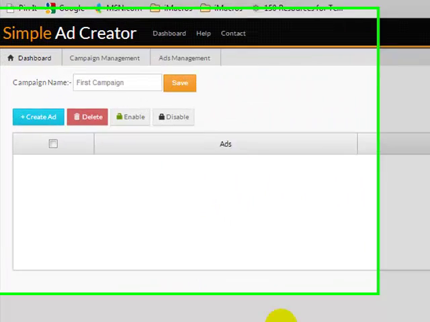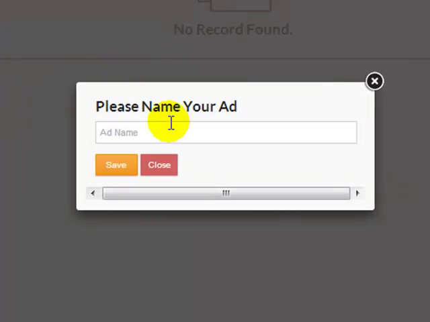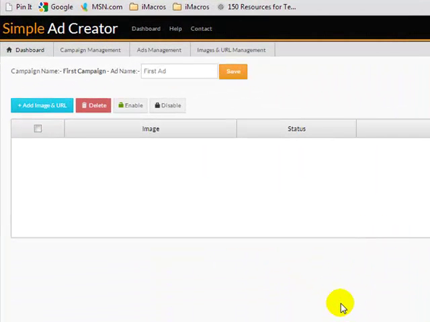Once I have a campaign saved, I can create an ad, and I'm going to click the Create Ad button. And in this case, I'm going to name it First Ad, and I'm going to hit Save. Once the ad is created, I need to upload or point the software to images that are on the internet or on my computer.